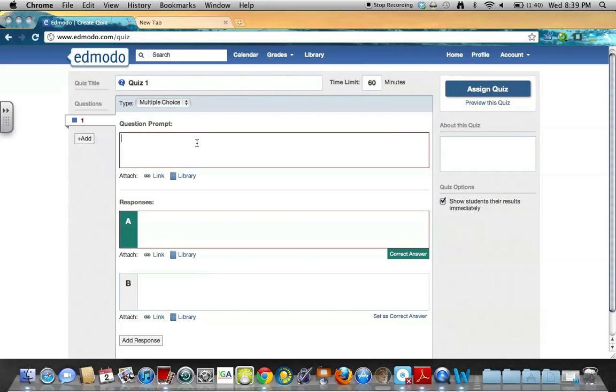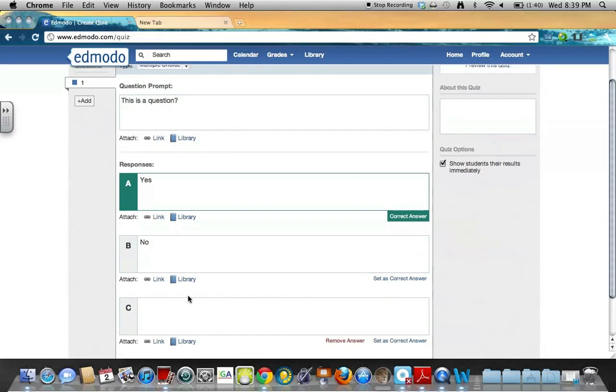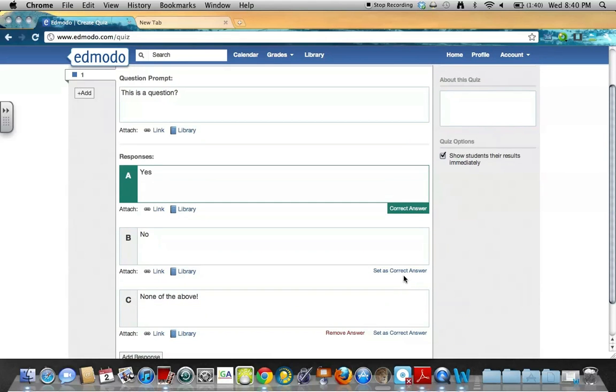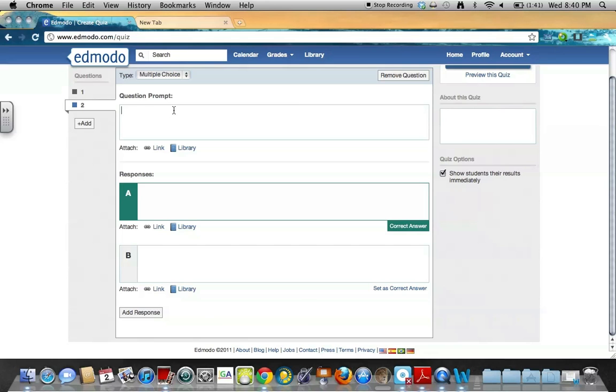So you type your question. This is a question. And I'd say yes or no. I know that's probably better as a true false, but I can also add a none of the above, the equalizer question. You can set the correct answer here or remove other answers. That's my first question. It's done. I can move on to my next question.